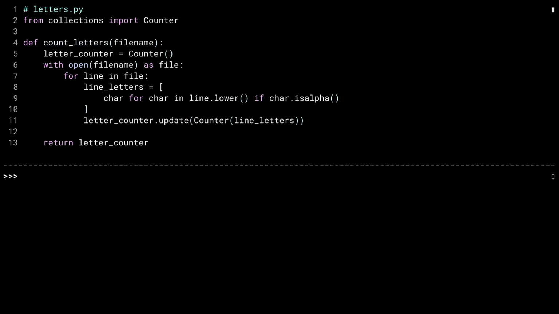This for block has an additional complexity. It has an inline condition. The value of char is only going to be included in the comprehension if the result of char.isalpha is true. Putting that all together, the list will contain all the letters in a line after they've been transformed to lowercase and only if they're an alphabetic character. This way, punctuation and numbers won't be included in the comprehension.